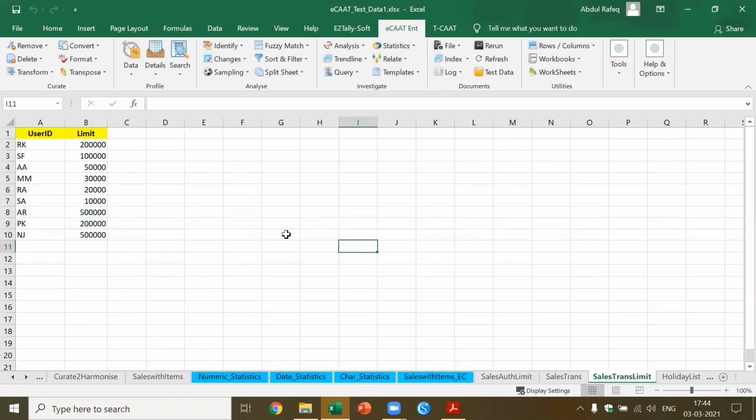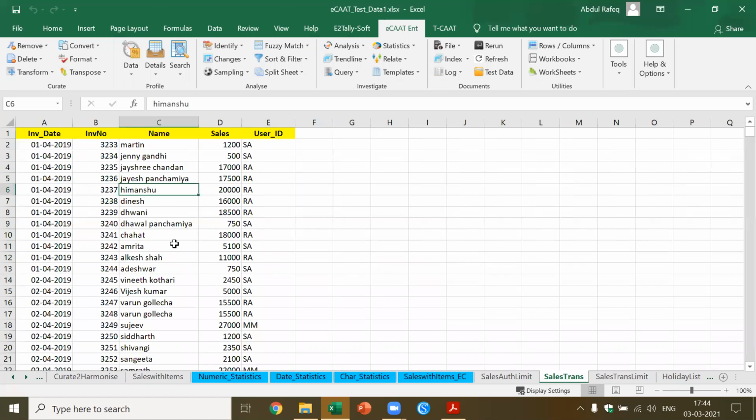This sales trans file. Now, for example, if you see here, I got the limit for each of the user IDs. I got the limit. There are 10 users here, totally 9 users here. And this gives me the sales transactions. This is the complete list of sales transactions. If you see here, based on this, I got about 6,397.